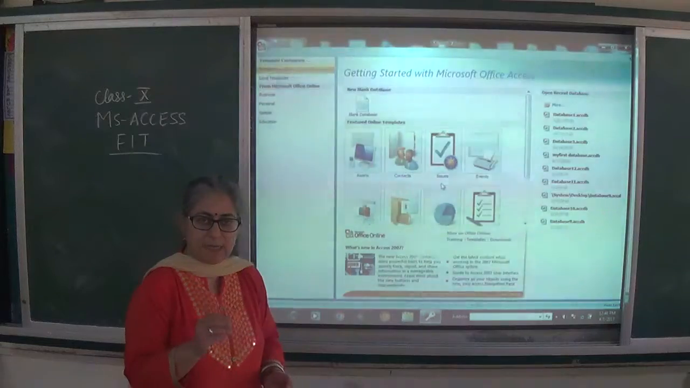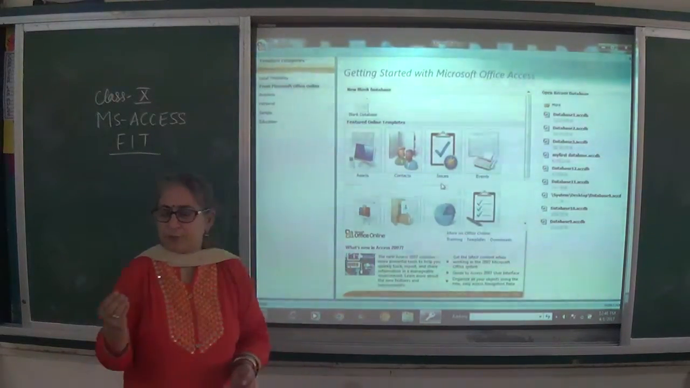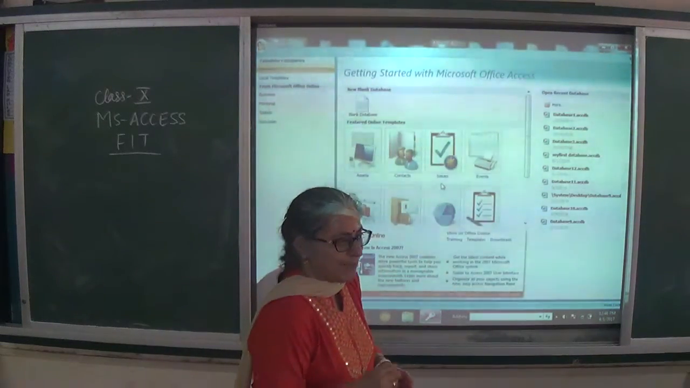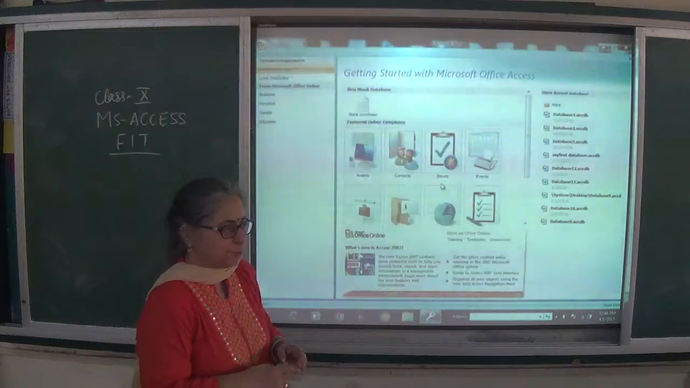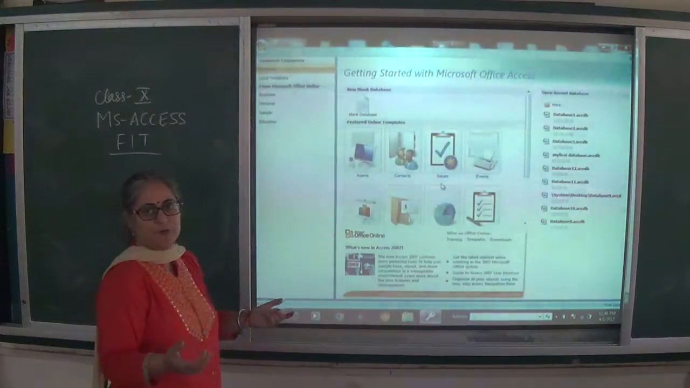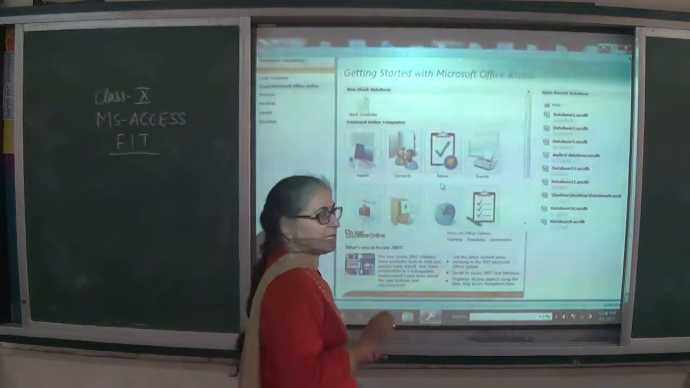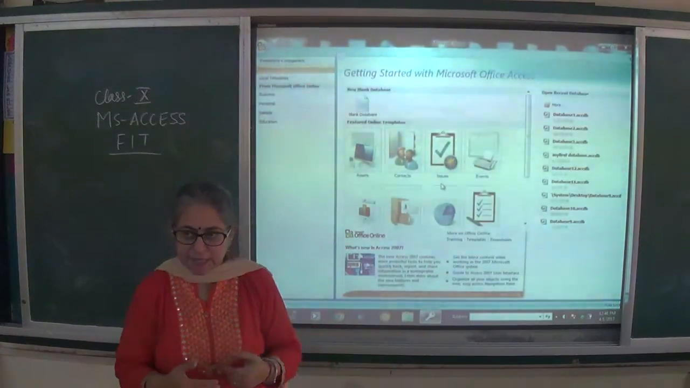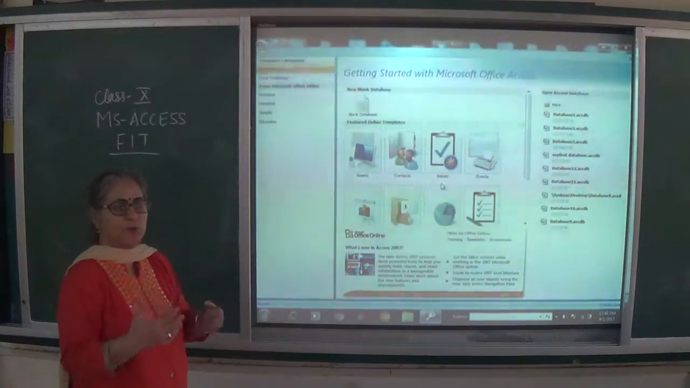Now that data can be an image, it could be a detail of a student, it could be the address of a student, it could be the marks of the student, it could be the fee structure of a student. So everything is to be maintained somewhere. Now why do we need to maintain it somewhere? Because there are various transactions also going on.